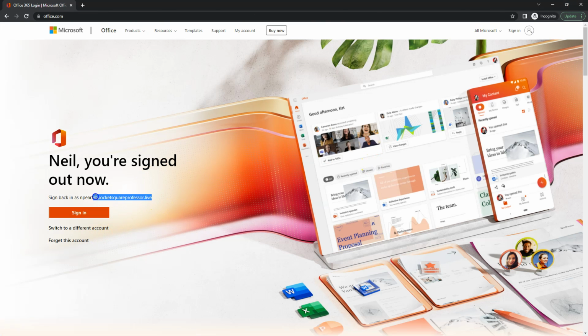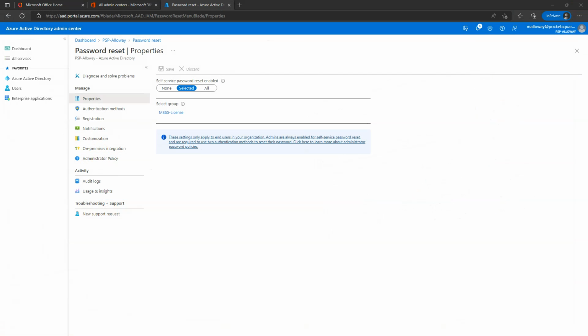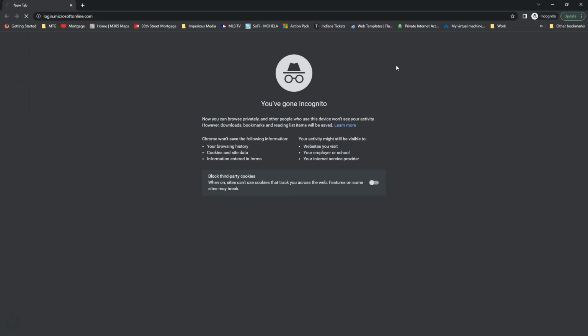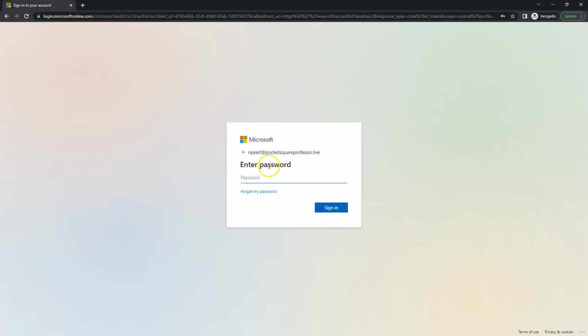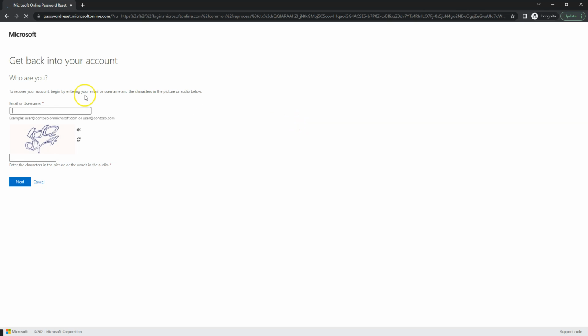Let's go ahead. I'm just going to copy this because, well, I like to work smarter, not harder. Do another incognito. Go over here and log into Microsoft Online. There. And it says, okay, I'm logged into the account. I forgot my password. Click on that. All right, I have to prove that I am not a robot. Next.